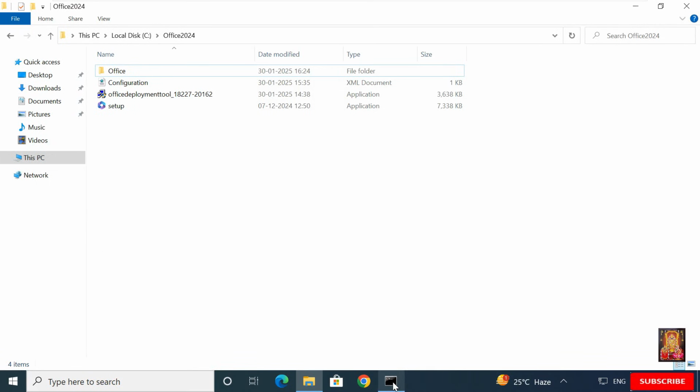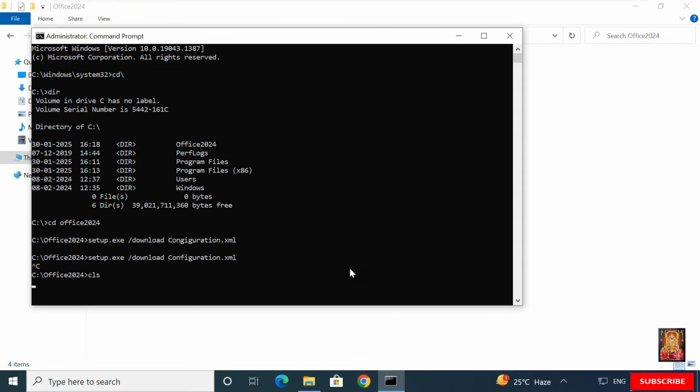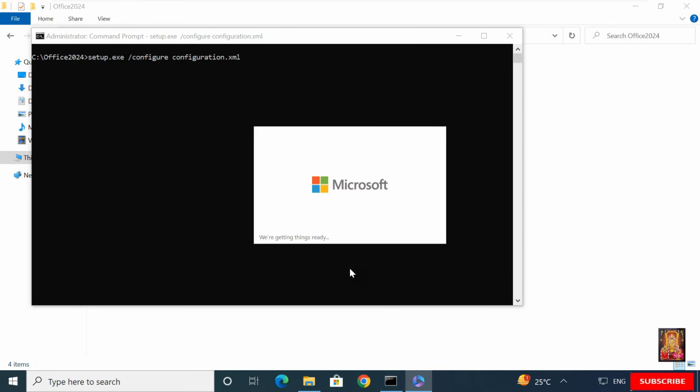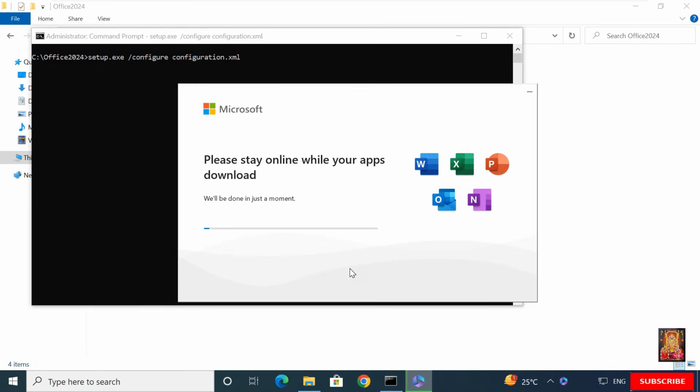Go to command prompt. Type cls, press enter. Type setup.exe space forward slash configure space configuration.xml, press enter. Now the Office setup is started. This installation will take some time. You will have to wait until the installation is finished.